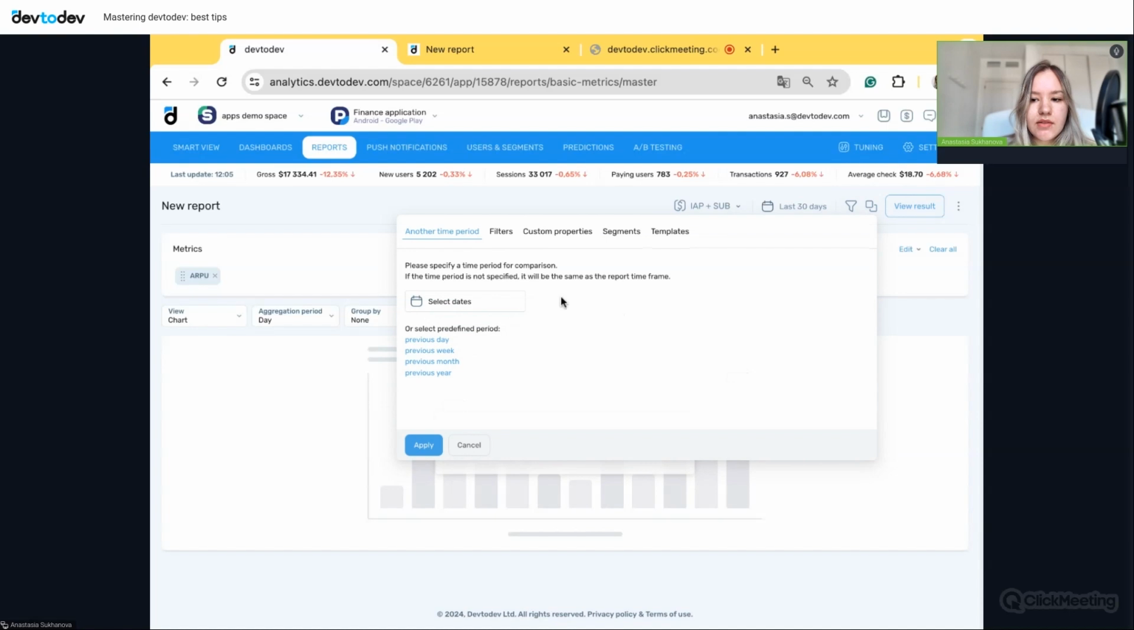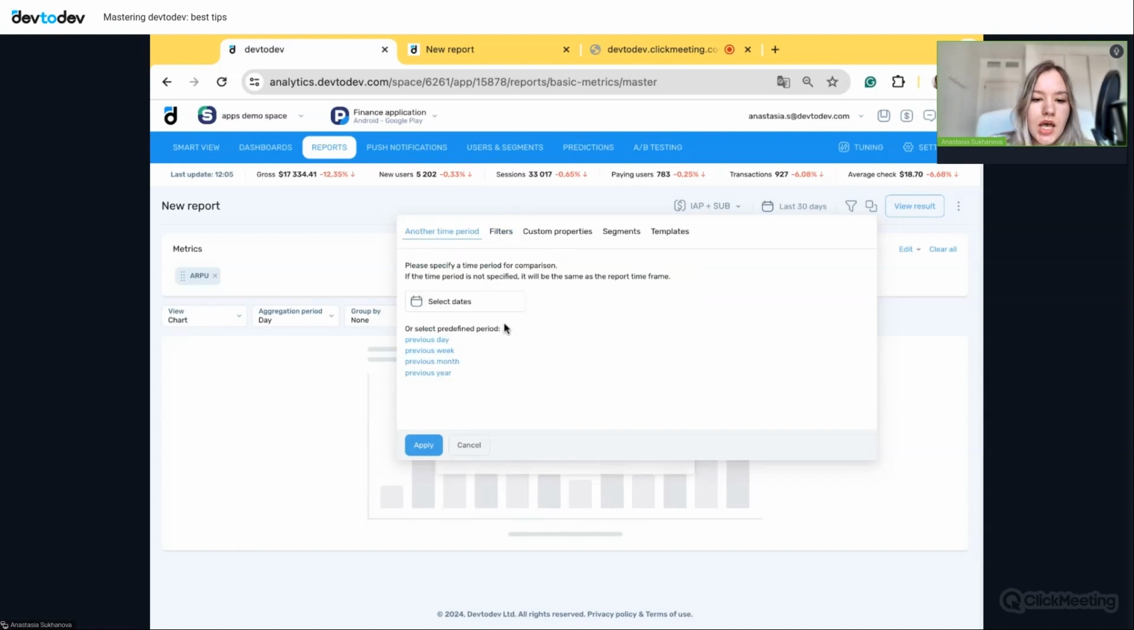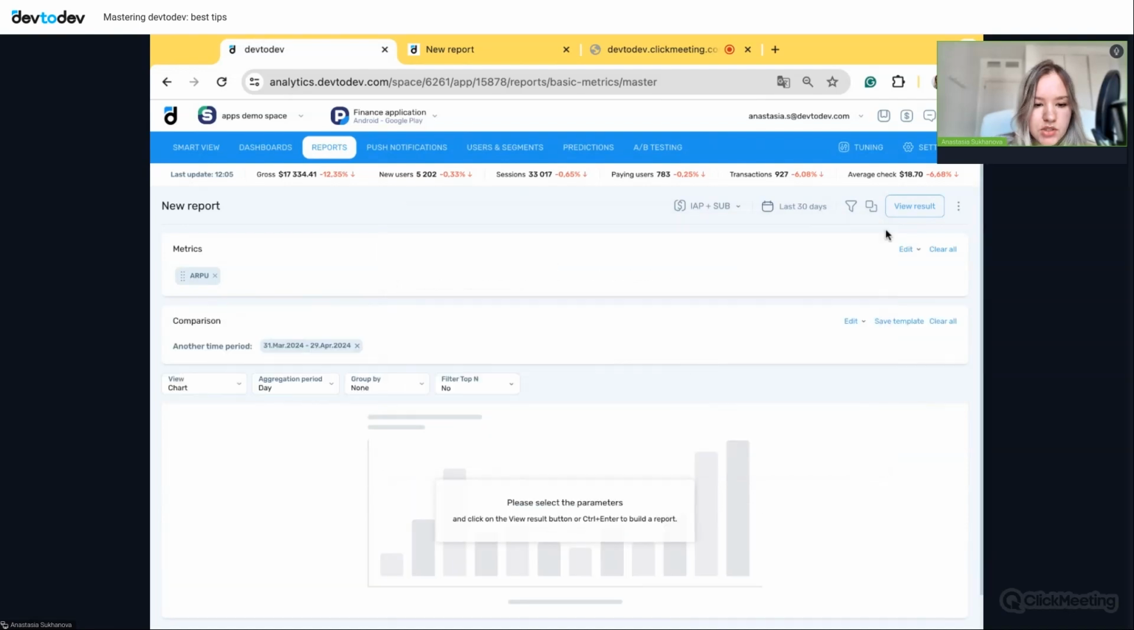We can see there are different options. You can add filters, for example, select different countries or different versions, or you can add comparison by custom property, and you can also choose a comparison by time intervals. And I want to choose the comparison to previous months. Let's check everything is correct. Yes, so we can click apply and view result.